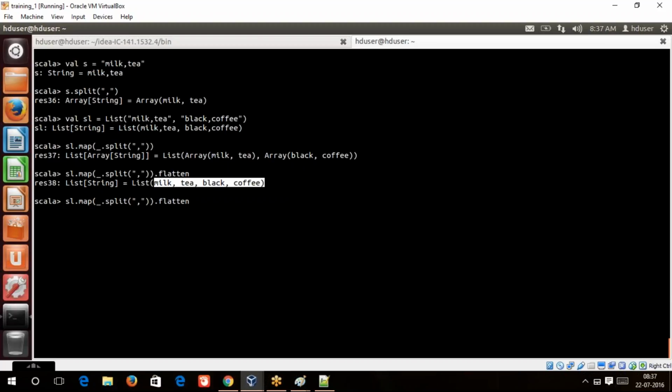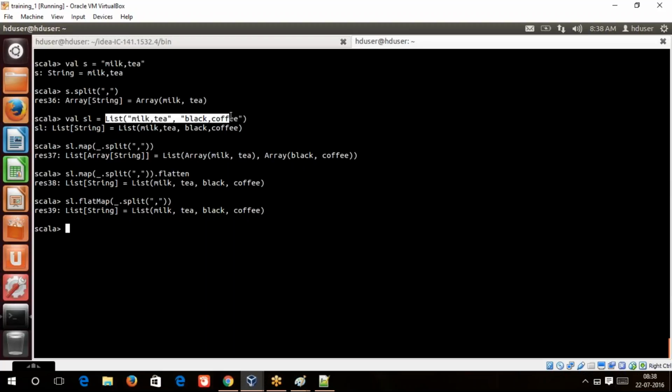So here, instead of doing map and then doing flatten, there is an API called flatMap itself. flatMap is nothing but it will map the transformation and unnest the nested structure after doing the map transformation. That's what we call a flatMap. If you see here, earlier our collection had only 2 elements. After doing flatMap, our collection has more than 2 elements.